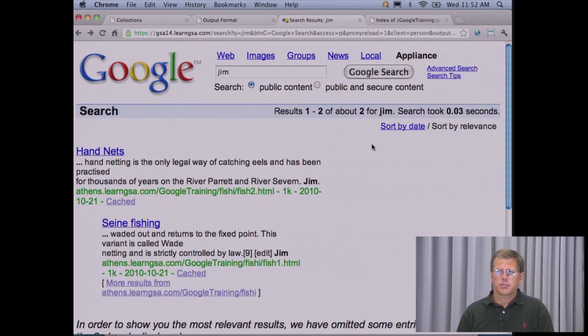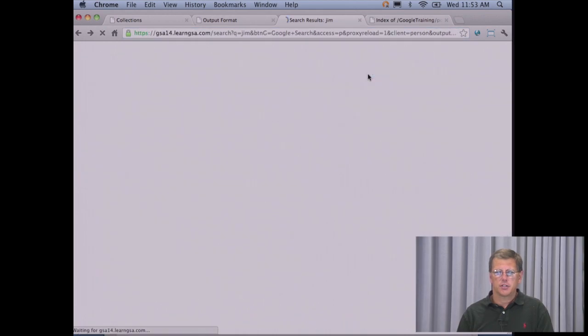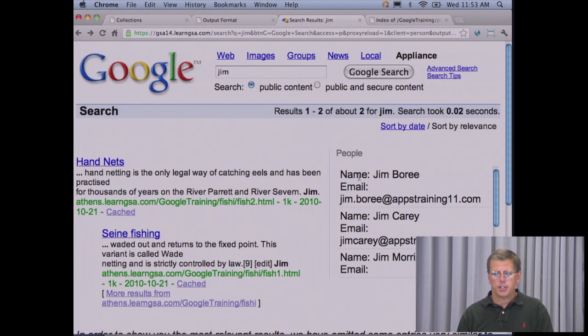So now to run search results, I changed the client parameter for the front end and the proxy style sheet parameter for that same front end, and I specify my person front end here. You might have to also include the proxy reload equals 1 parameter so that you're getting the latest style sheet changes. When you run a search request, the people results display on the right-hand side.